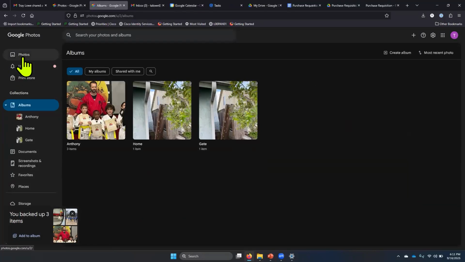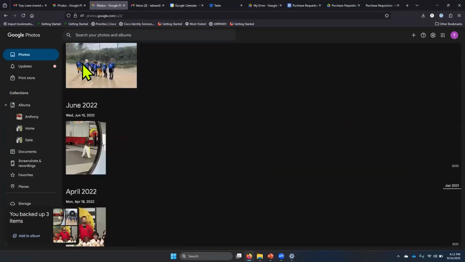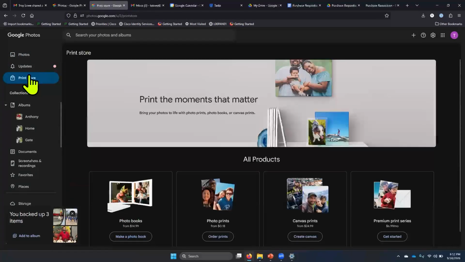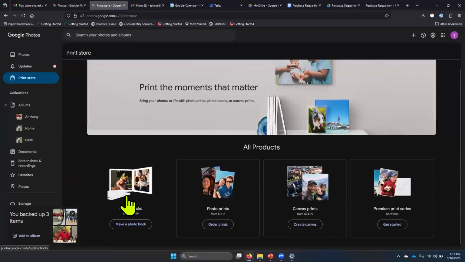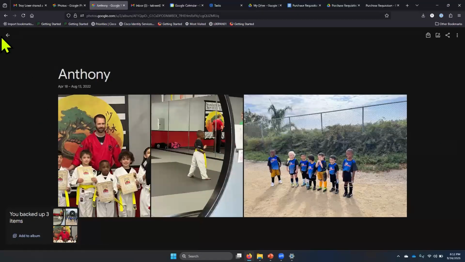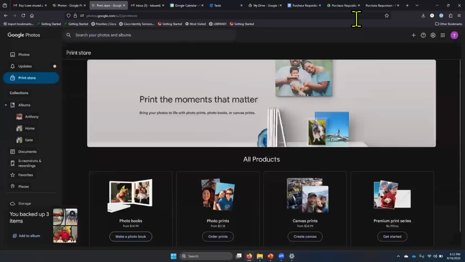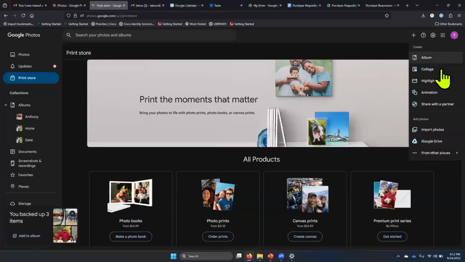So once you have done that, of course, you can go back to your library view. We went over the print store. This is where you can order your different things, photo books, photo prints, canvases, whatever you would like to order from Google. And like I said, they will mail it out to you. Of course, this is your photo albums that you're able to upload. And then, of course, adding your photos, you can upload them however you like, import them. So maybe you had them on your computer. Maybe you have some in Google Drive that you want to upload. So you have multiple different ways that you're able to upload your pictures.